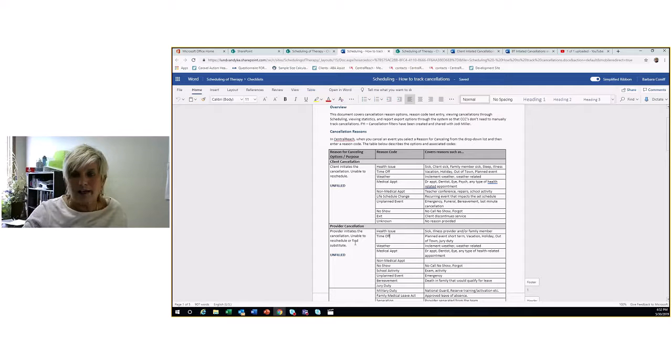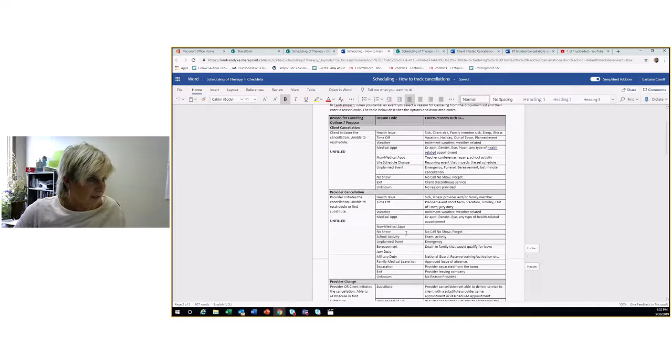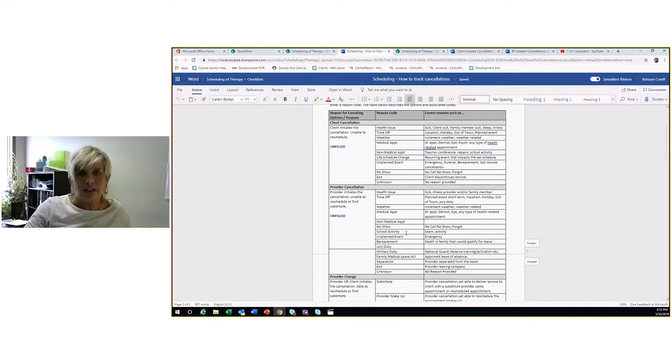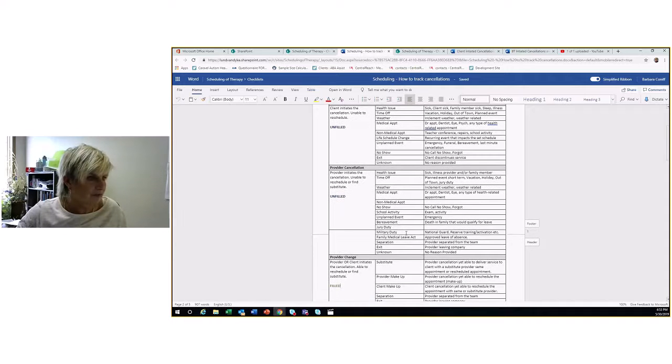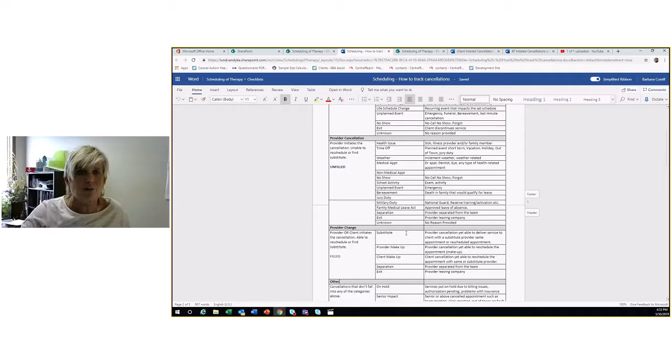We also have provider cancellation, and this is when the BT, the provider, initiates the cancellation. We can't reschedule or find a substitute, and this is an unfilled appointment. Similar items are listed in here, with a couple of differences. School activity is for those BTs who have finals or other things that mean they can't work today. Maybe there are some items of human resources note: bereavement, jury duty, military duty, Family Medical Leave Act, and human resources wants to find that information via Central Reach.